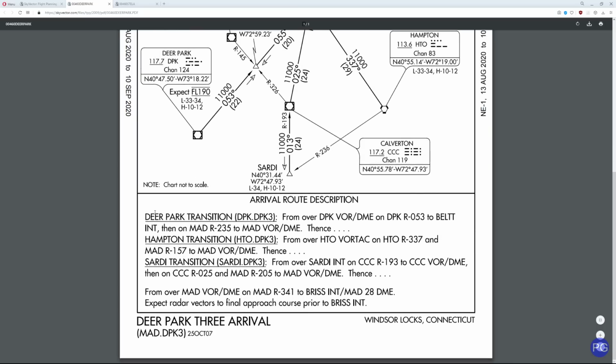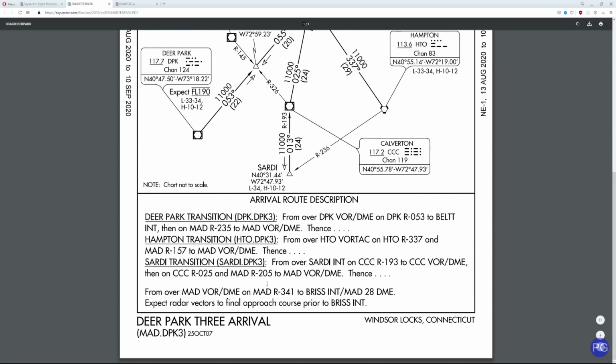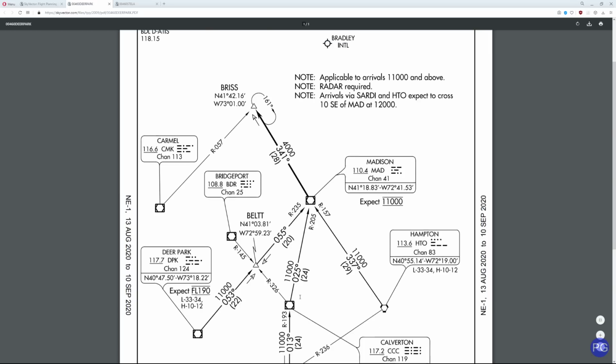So looking down here, again, same thing, to belt, to intersection, then on to Madison, radial 235 to Madison VOR, then from over Madison VOR DME on MAD radial 314, that's going to be this line right here, 341, sorry. Then proceed directly to Briss, and then expect radar vectors to prime approach course.